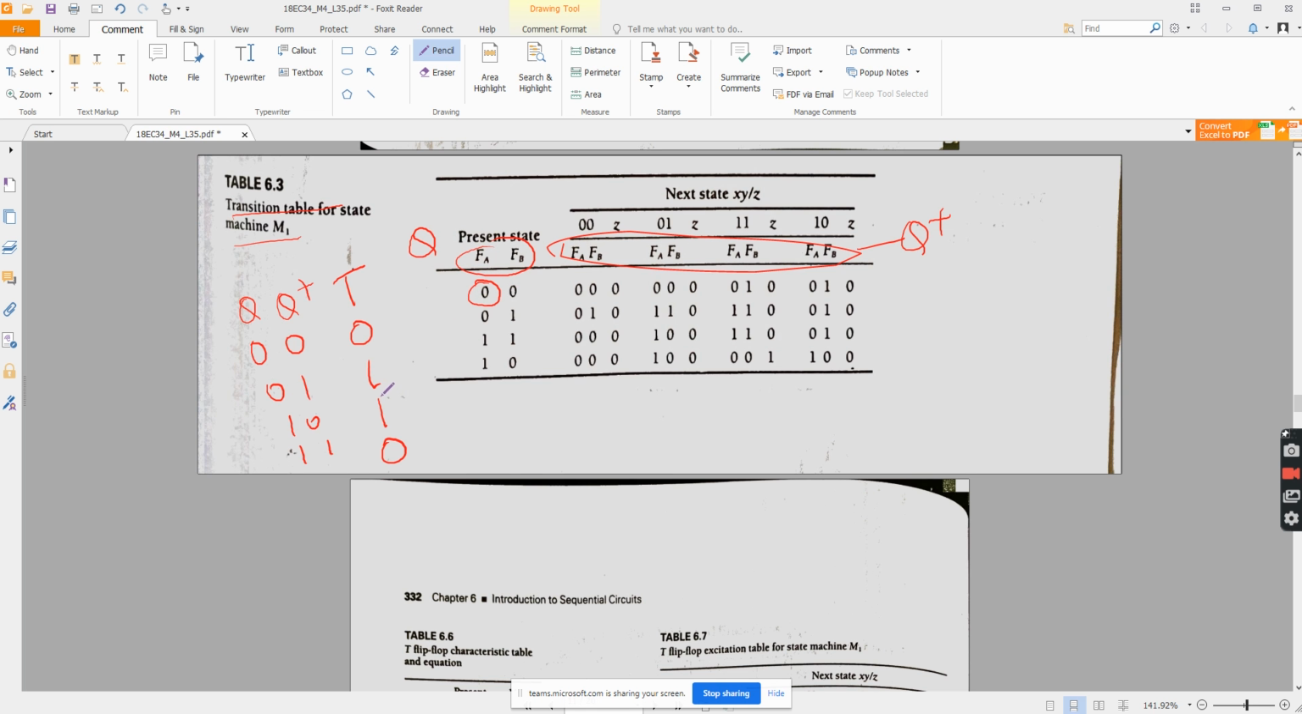Here FA is 0, here also FA is 0, correct? So Q is 0, Q plus is 0. What is T? Zero. Understanding? So we write here TA, TB, Z. The first row is 0 0. Next, let us look at FB and TB. Here it is 0, and here also 0. So the answer is 0. Z will remain intact, Z has not changed. Next TA TB is done.